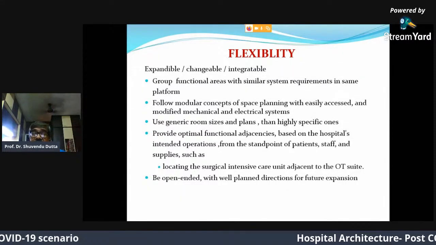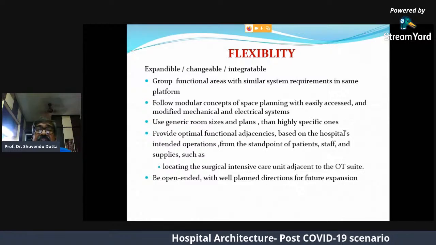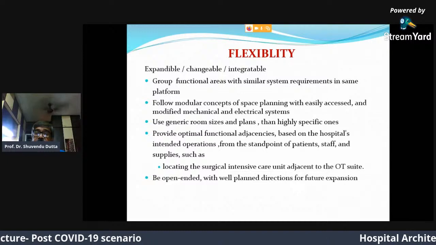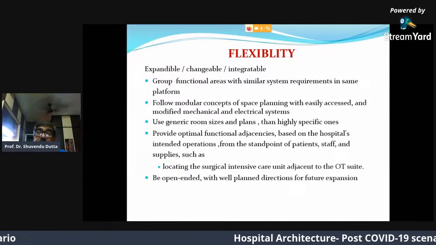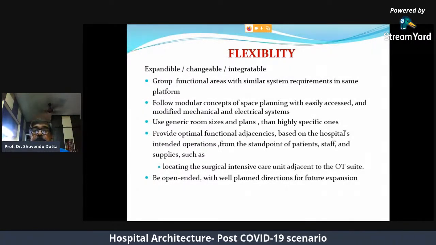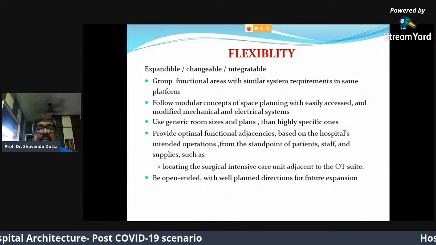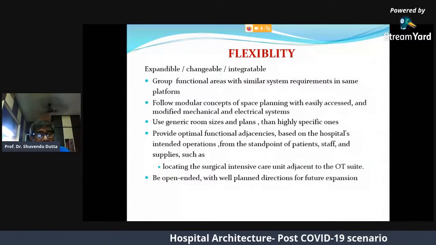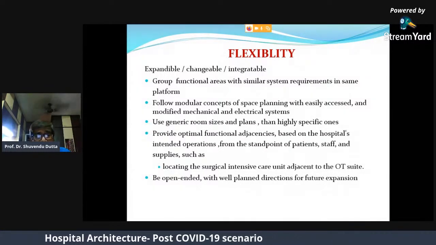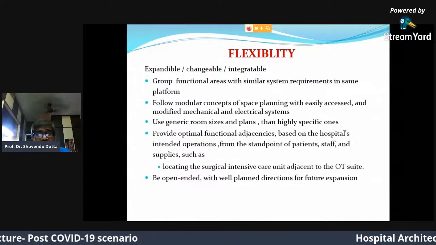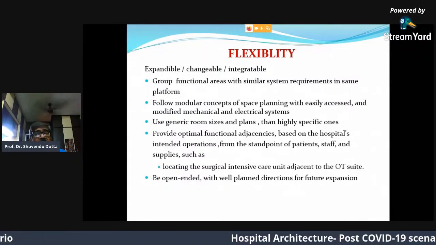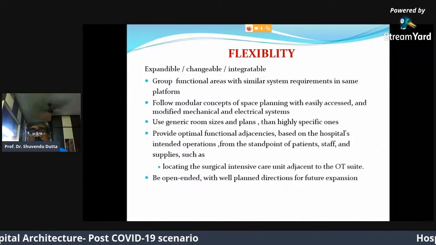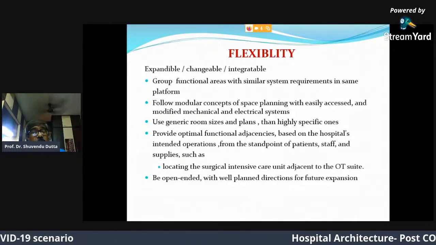Expandable means you can expand the facilities when there is any disaster. You have to group the functional areas with similar system requirements in the same platform. You have to have a modular concept of space planning with easily accessible and modifiable mechanical and electrical systems. You have to have all the functional spaces on one floor, from the standpoint of patient, staff, and supply, such as locating the surgical intensive care unit, ITU or ICU, whatever you call it, adjacent to the OT chutes.